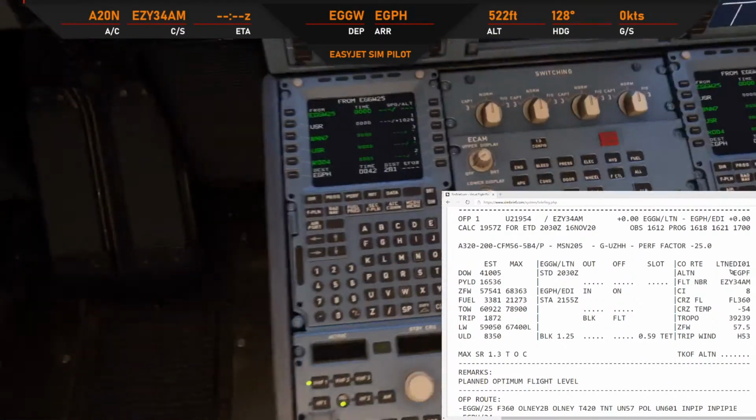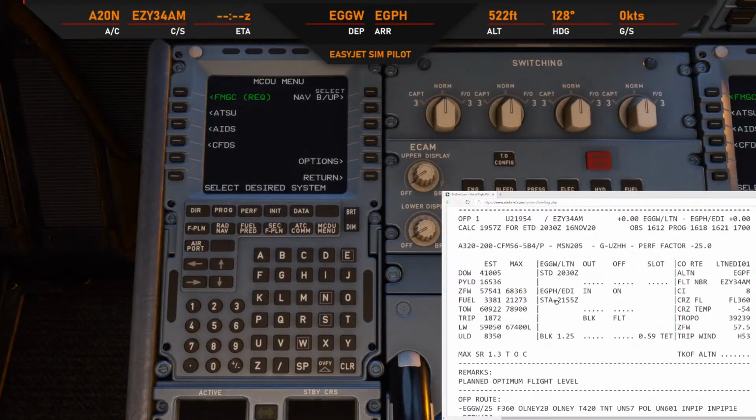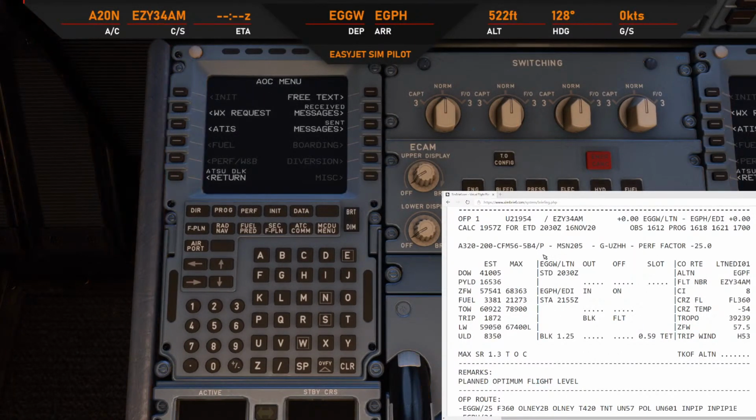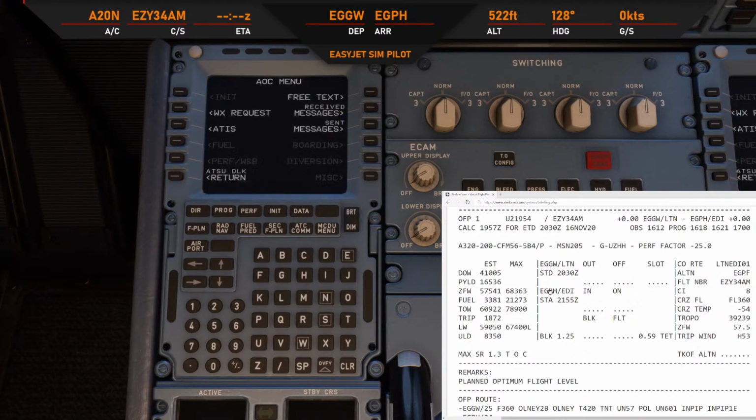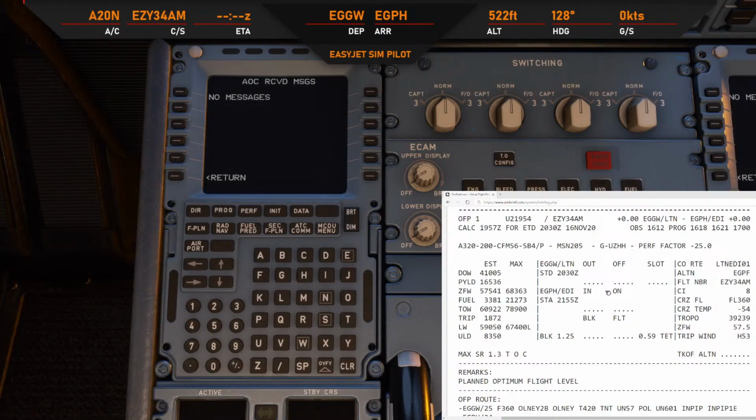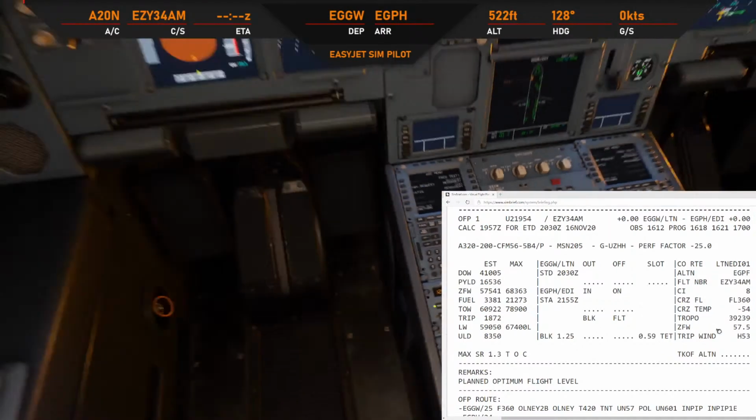I also need to just double check the weather here at Luton, which we can now do through the McDo. Weather request, we'll get that for both Luton and for Edinburgh as well. Well, they've not come through just yet.